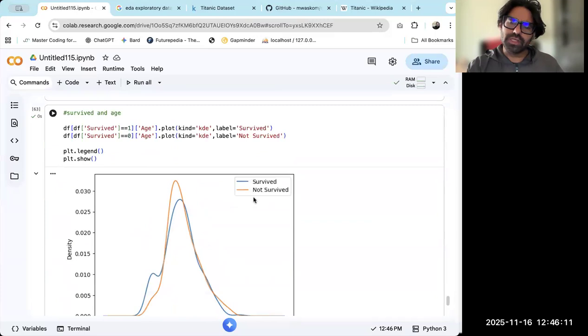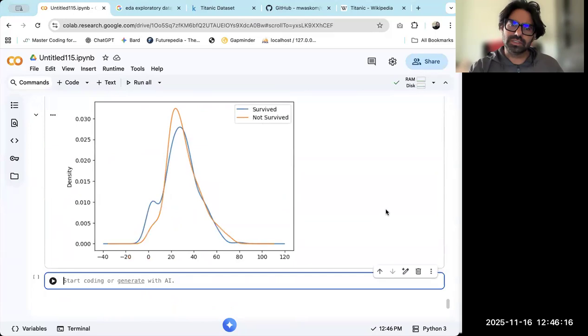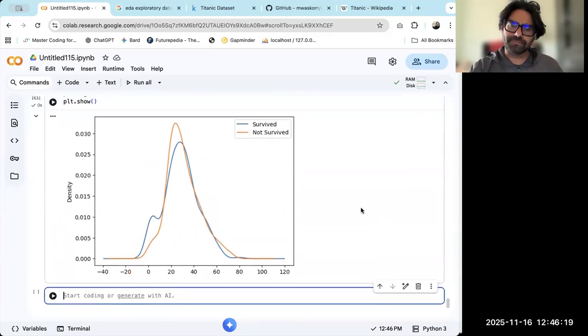So the orange one is not survived. The blue one is survived. Let's try to analyze this chart, this graph. Who survived more? Who did not survive more? Right. This age bracket was very small. From this age bracket, 0 to something, which are small children, the blue one is dominating, right? Very small children. The blue one is dominating. That they are surviving more.